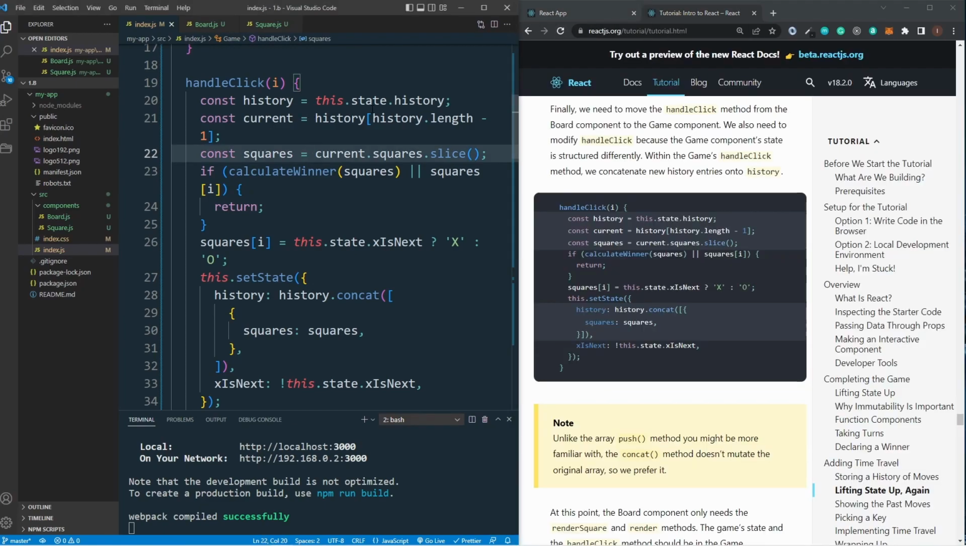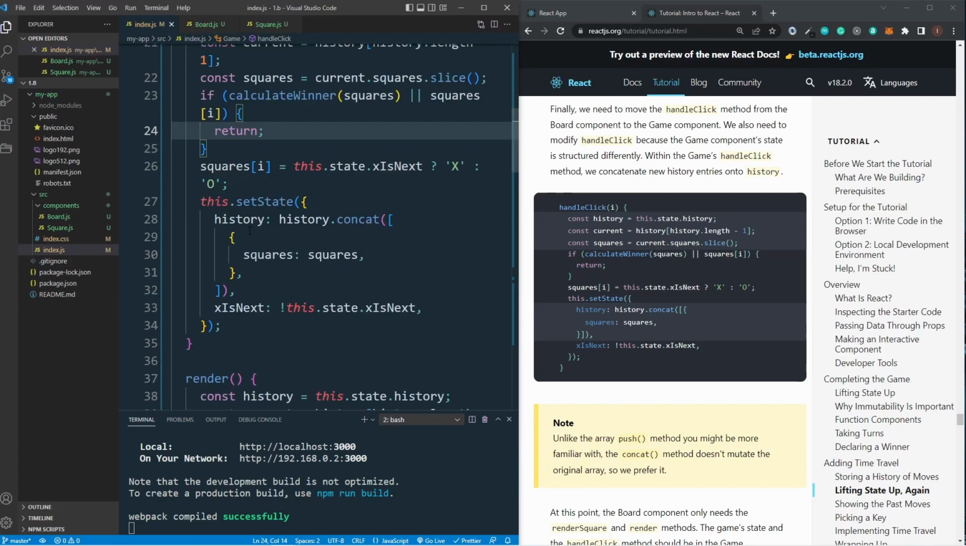We have the history, this.state.history. We're creating a current, which is the history length minus 1. Because the history is an array and we're storing objects, the current is the last history object, which is the last squares key-value pair. We have squares equal to current.squares.slice, so we make the current one a shallow copy again. We calculate the winner here. And in setState, we have the history, and we use concat squares, and this is changed for the next one.